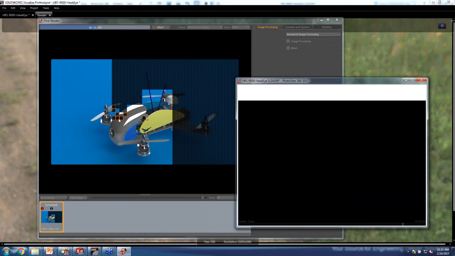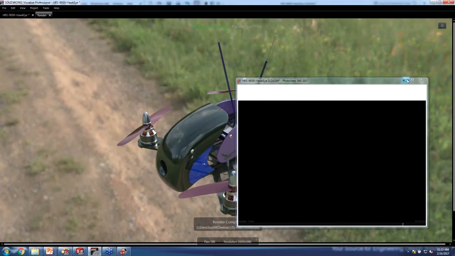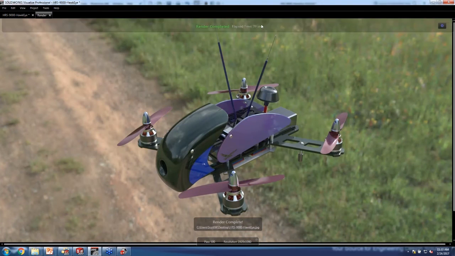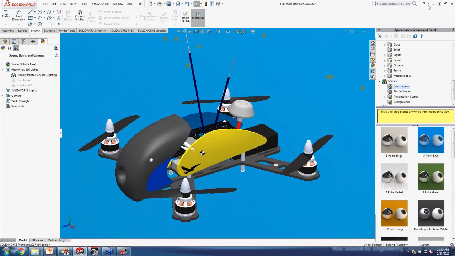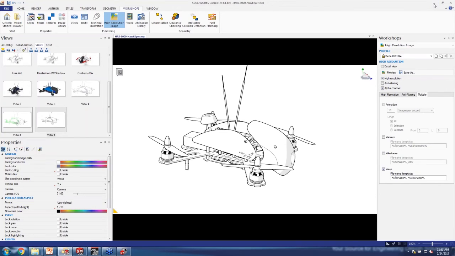There's my rendering going on in PhotoView 360, which is just about finished up, and then in Visualize, it's 30 seconds in. Oh, it's already complete. Because I used that other machine. If I was just using my computer, it would take twice as long to make this rendering than it did in PhotoView 360. But because I'm using that second computer, it took 39 seconds. And so you'll see how you can drastically cut time off by doing it that way.